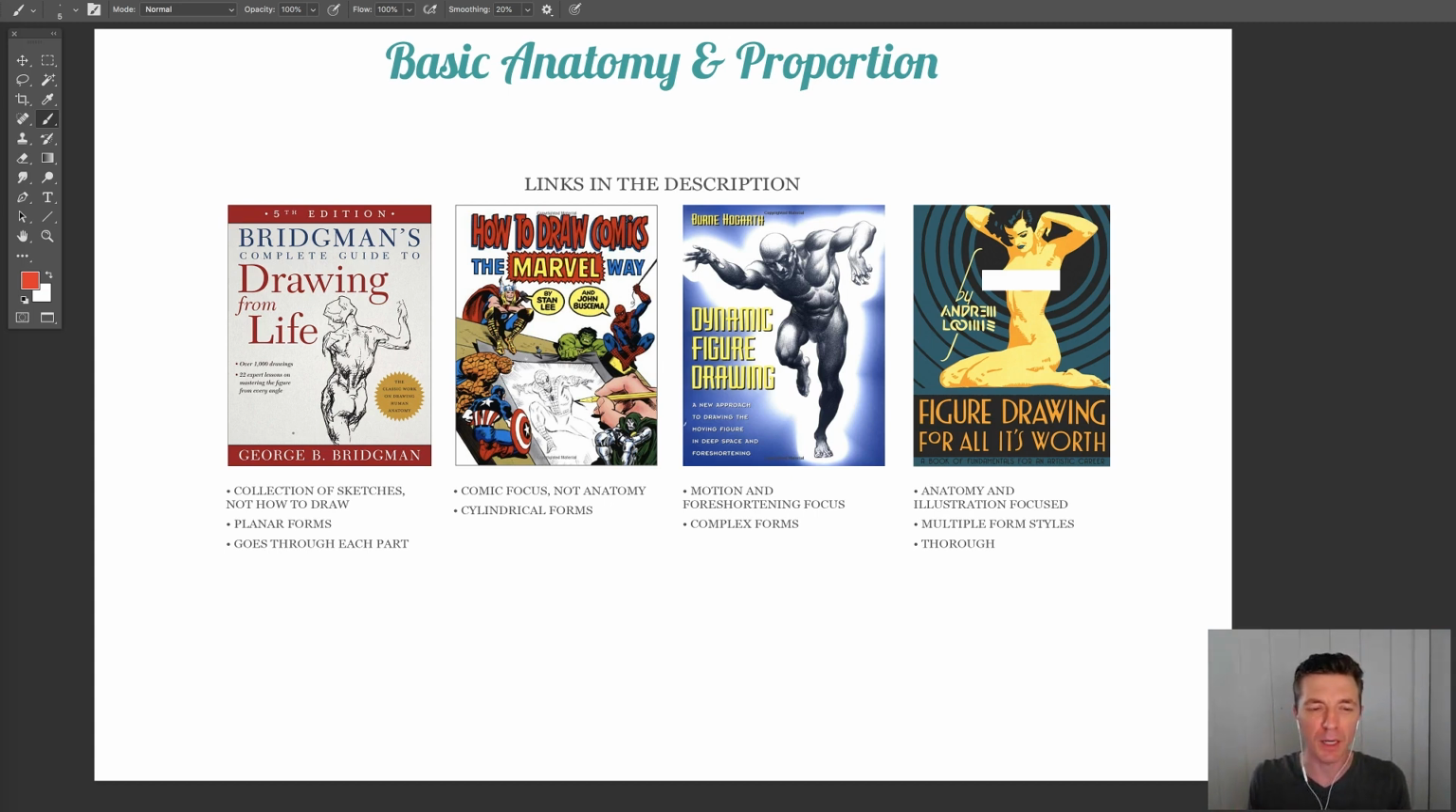It doesn't take you step by step. It does use the planar, the very angled version. I think this is a really good one to start with because it shows what forms to pay attention to, and it goes through each part of the body, head, face, upper body, hands, all of that stuff.